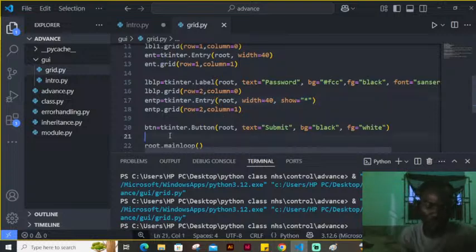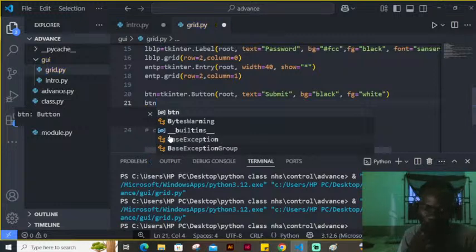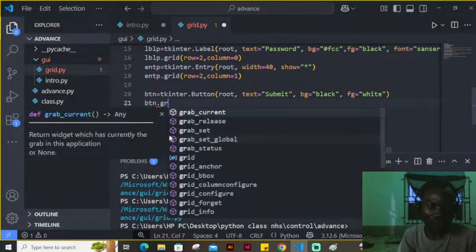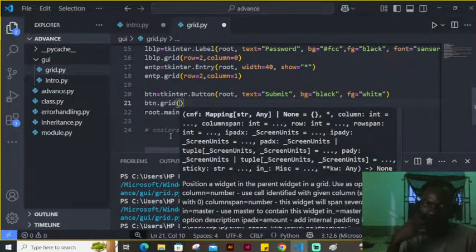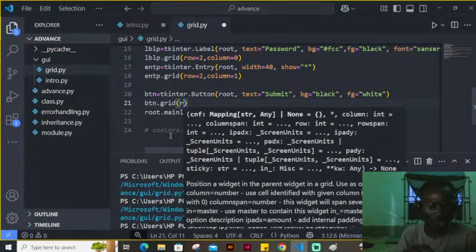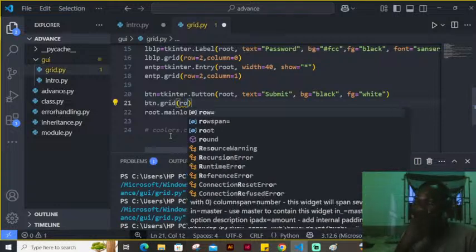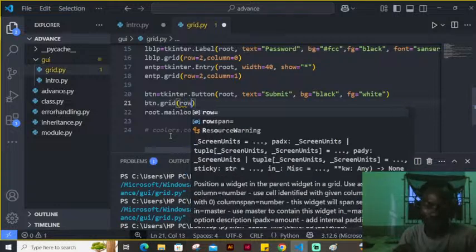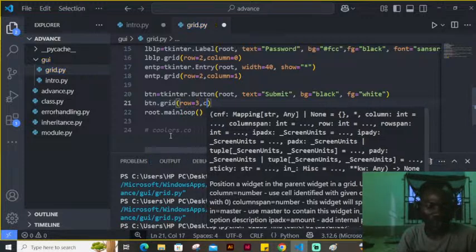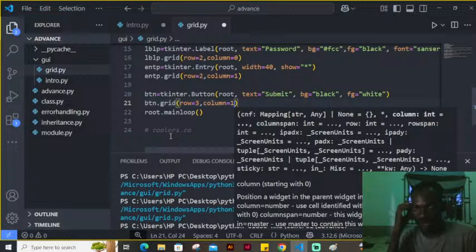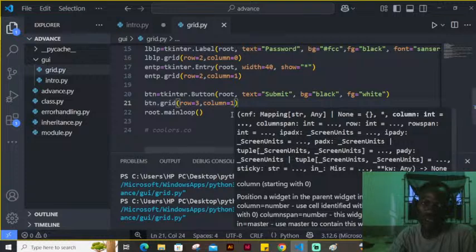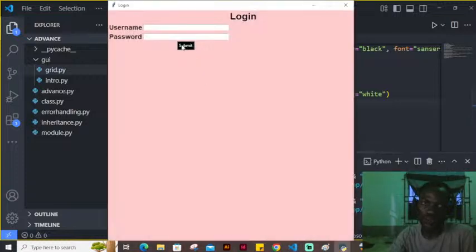So I will just come here and pass in btn dot grid. I'll say row should be row 3, then the same column, column 1. Row 3, column 1, we place my button after. You can see it now. My button is placed under this text here.